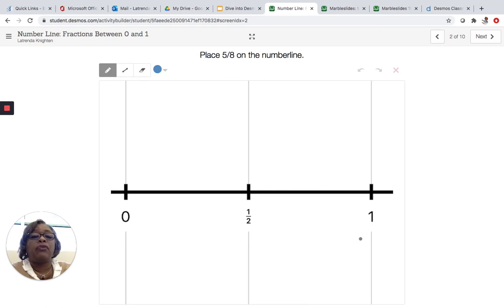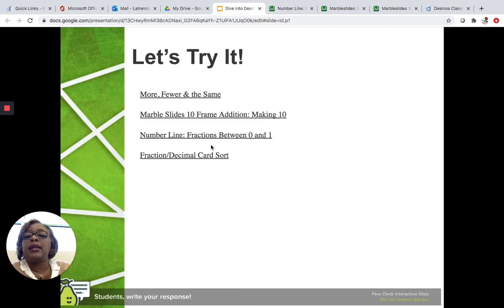They do have those benchmarks, 0, 1, and 1/2. And notice as they go through, they have different fractions. Some are smaller than 1/2, some are greater than 1/2. And then there's some that are very close to 1/2 or very close to 1. So they really have to use what they know about their fraction sense to be able to find the correct answer. And let's look at one more.